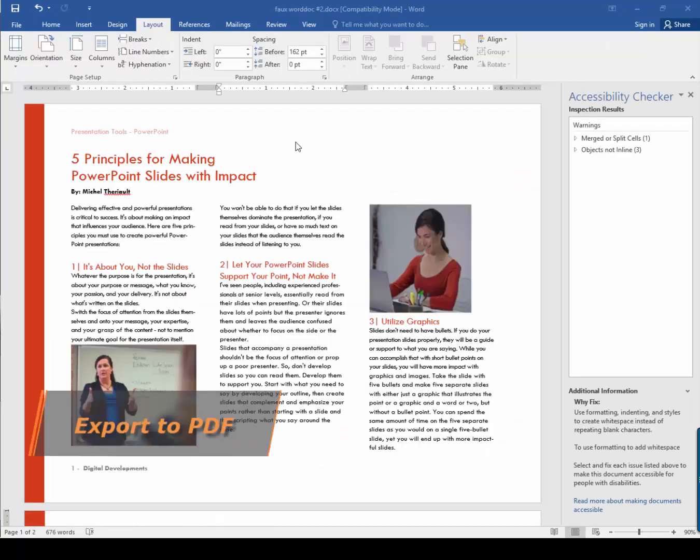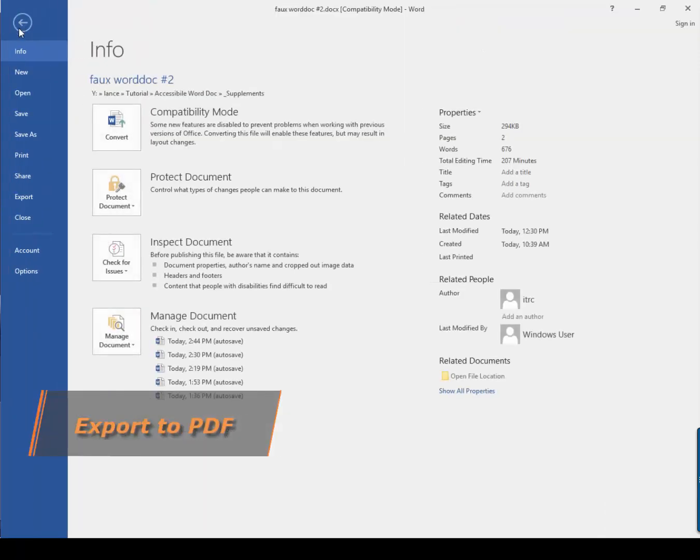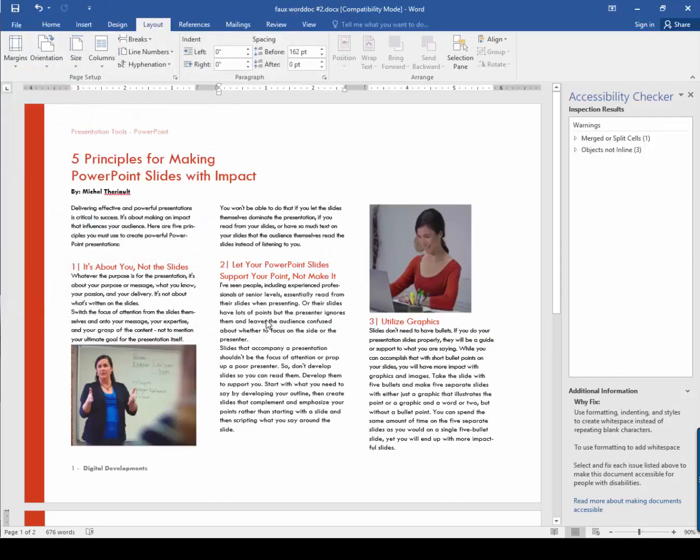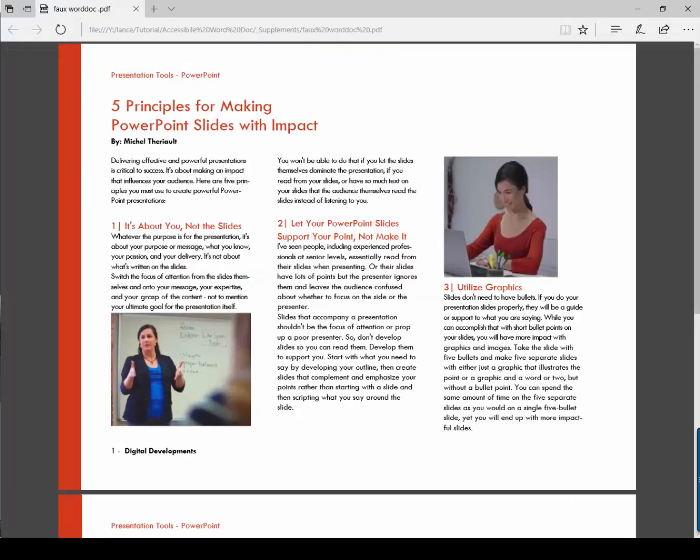Now that you have gone through the accessibility steps, you can export your document to a PDF, and it will keep all the changes you've made. If you want to make a pre-existing PDF document accessible, you will need to use a software called ABBYY FineReader. This software is available for your use in the ITRC. At the end of this video, click the link to the tutorial on how to use ABBYY FineReader for PDF accessibility.